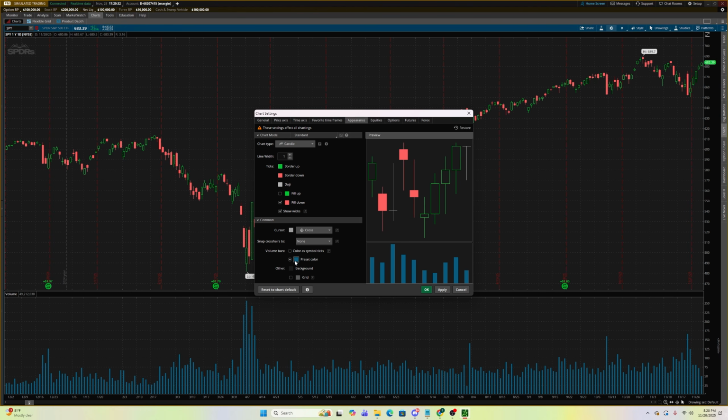Now, as far as the volume, it's really up to you, the color that you put, but I like to set my volume as the same color. So you want to find where it says volume bars, color as symbol ticks. And again, make sure that is selected. Now, as far as the actual candles themselves, it's up to you. I like to have my green candles filled. So where it says fill up, make sure that's selected.